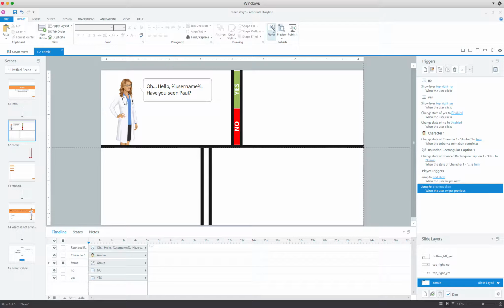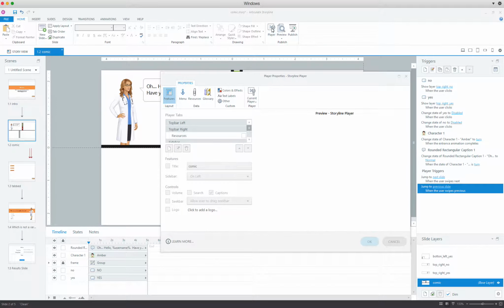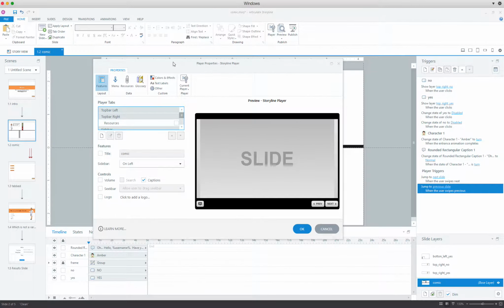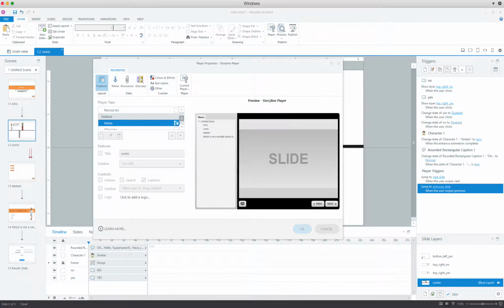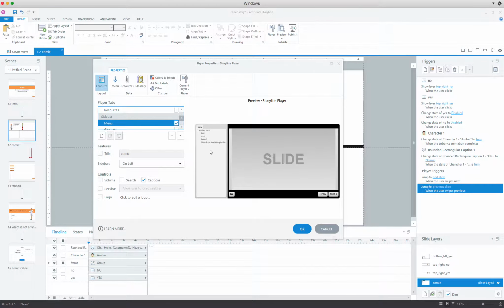And I'm going to go up here and I'm going to go to Player. When I do that, you see that it comes up, again, just like in Captivate. We get to do whatever we want here. We can change some of the features, remember? So I can go through here. So this menu, I do want a menu. I really do. Always want a menu. But I don't want it to be on the left here like that. I just want it to be something they can access at their convenience.